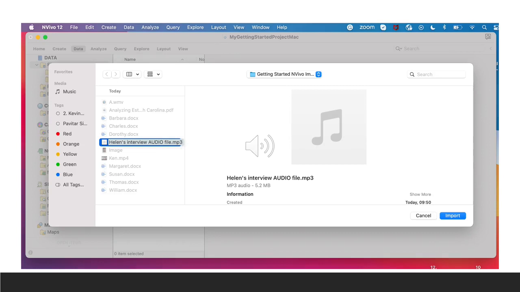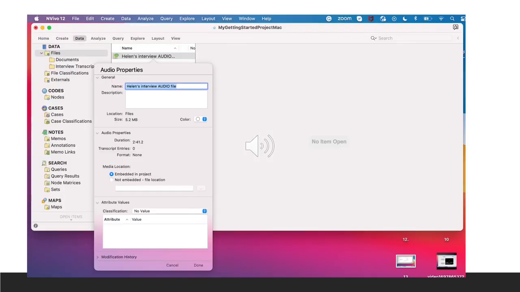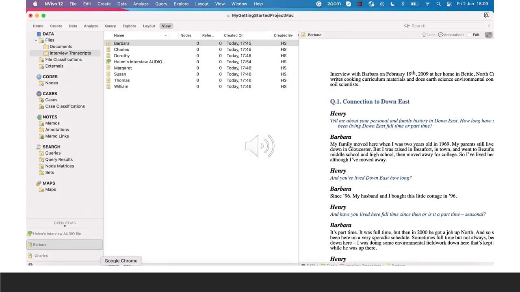By clicking on Audio under the Data tab, a window will appear which will allow us to browse and find the audio file that we now wish to include in the project. We will simply click on Import. Another window will appear with the audio properties, and we will click on Done. Because the interviews folder under Files was highlighted when we imported Helen's interview, we can now see the audio file within the interview folder.